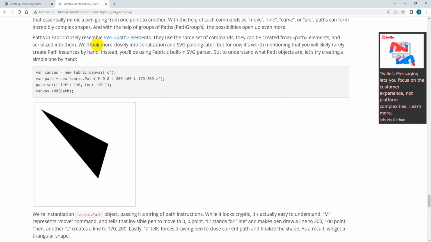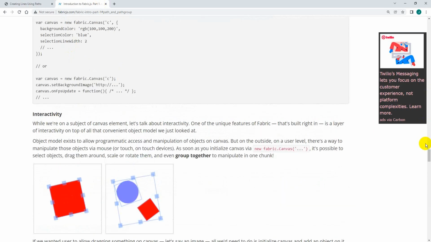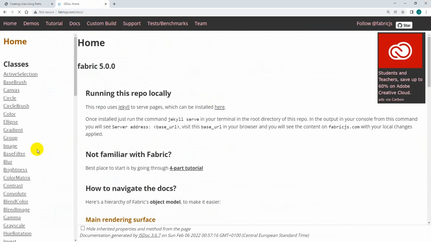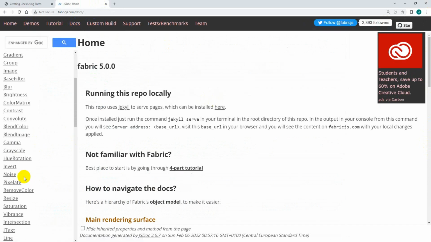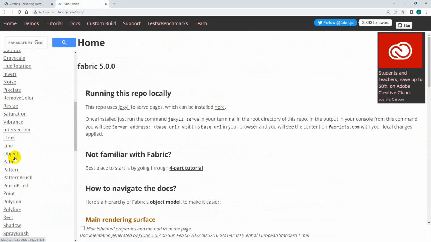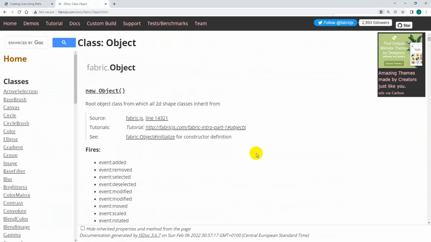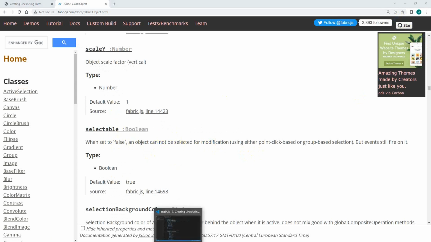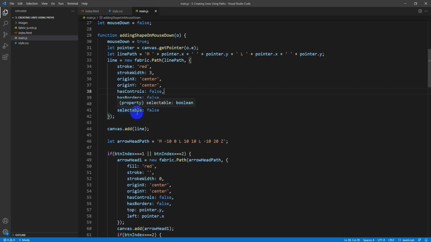All right, let's go to the documents over here. Okay, under documents and under objects. Okay, let's search for selectable. All right, selectable. When set to false, an object cannot be selected for modification. All right, when it's selectable false. So selectable is false over here.